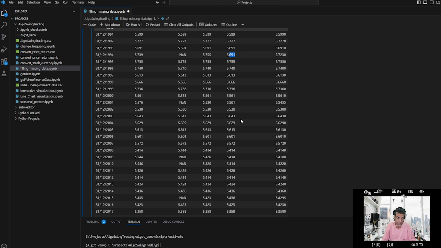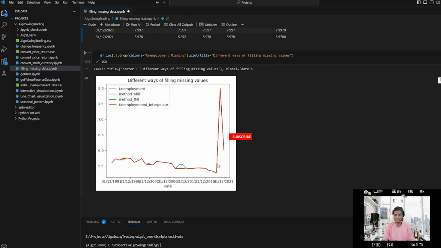Yeah, it's pretty good. So thank you so much. Have a great day. This is how you can fill the missing values in the data frame. Yeah, so that's all.